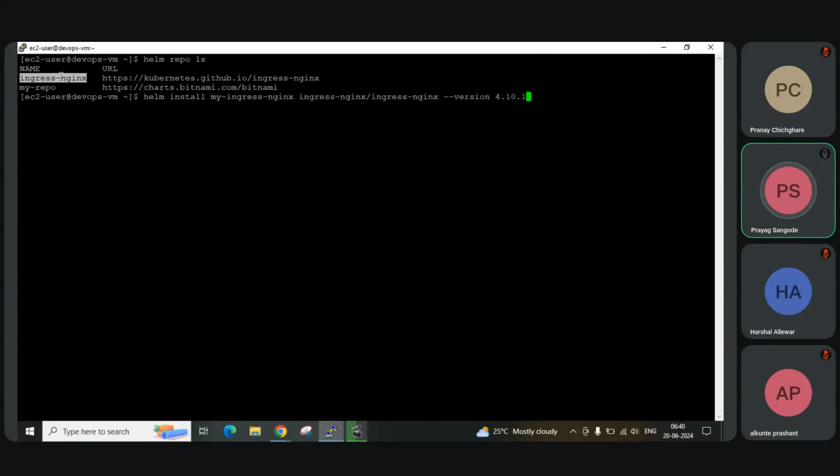With helm repo ls, we can check what charts we have. So we have two charts. This is what we are interested in. This other one I use for some other purpose. This is the ingress repository we already have. Using this ingress repository, we can install the ingress Helm charts, and we have to install it in a separate namespace.